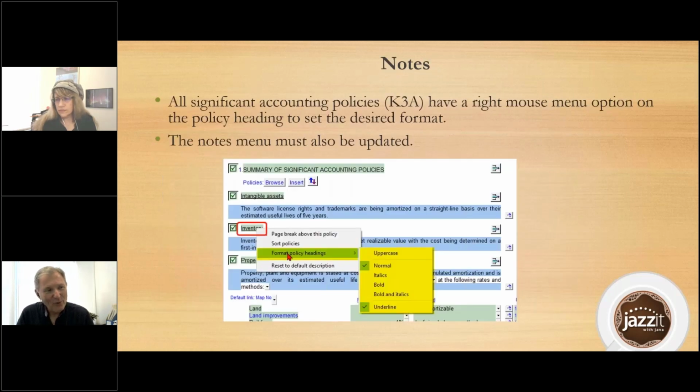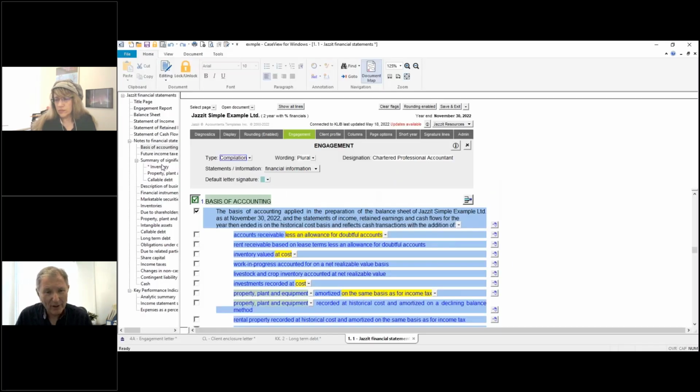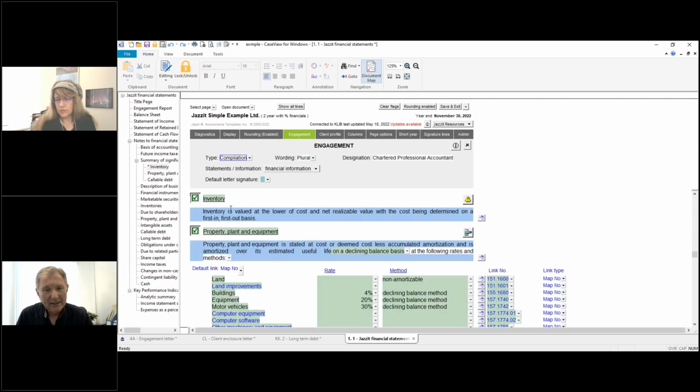Okay, so this is more of a convenience, but it's a nice one. For the policies, some people are not aware that you can actually edit the formatting of the policy headings. We've now made that a right click right off the policy heading. So on any of these policies, and you do have to have the newer policies inserted, if you right click here, you'll see there's a couple of key options.